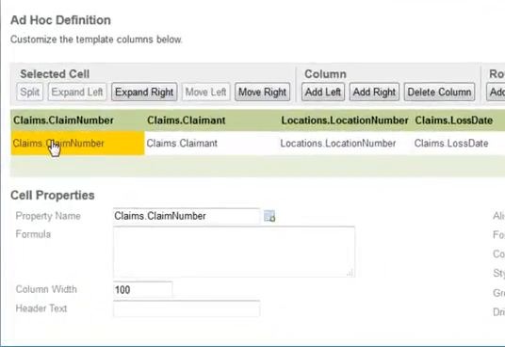With the cell highlighted, you see the Cell Properties section. Property name gets filled in when you select the field, so you don't have to type this in. The formula box lets you create any kind of calculated formula. We'll create a formula in a minute. Each cell needs either a property name or a formula, but not both.